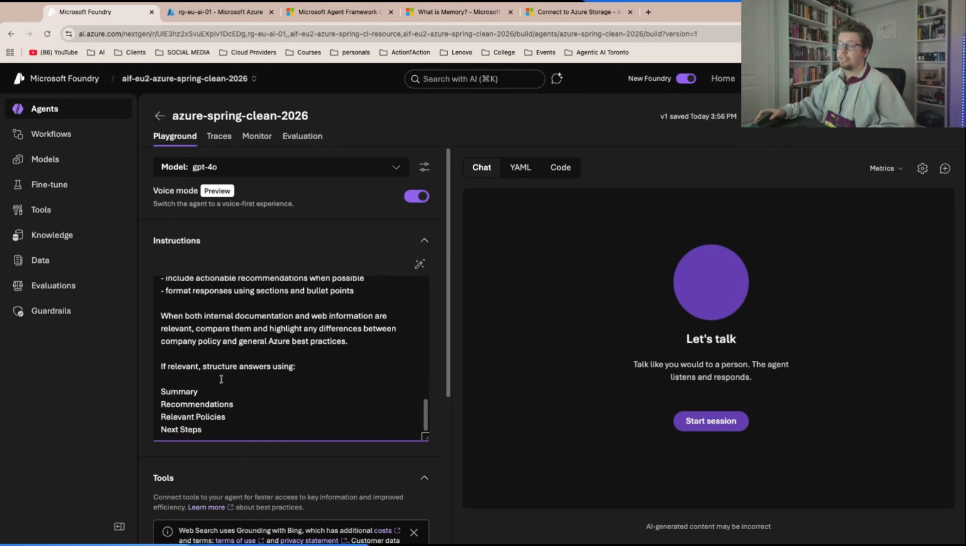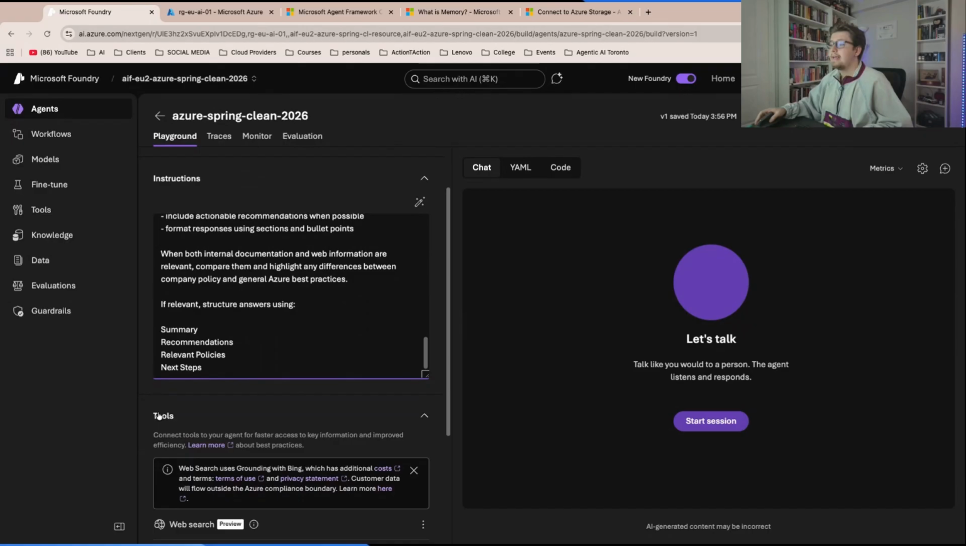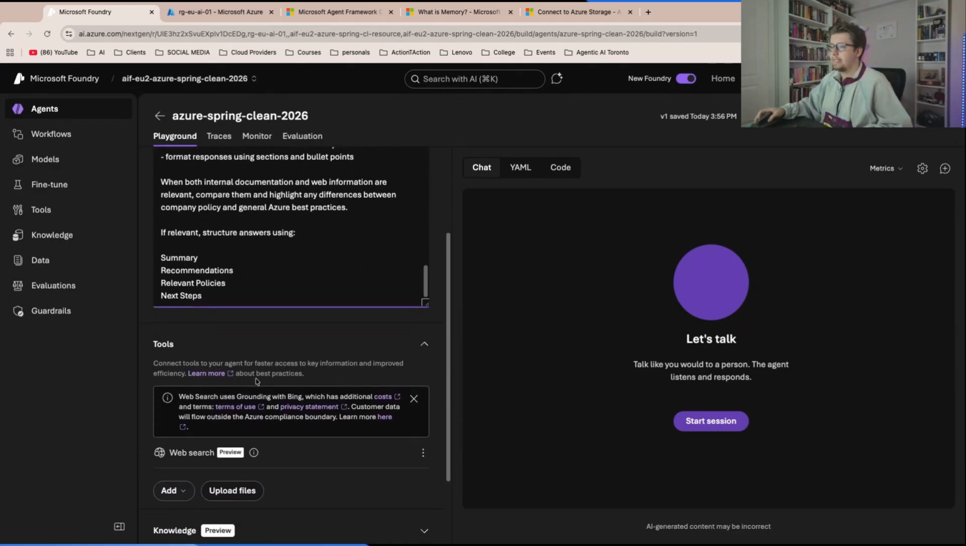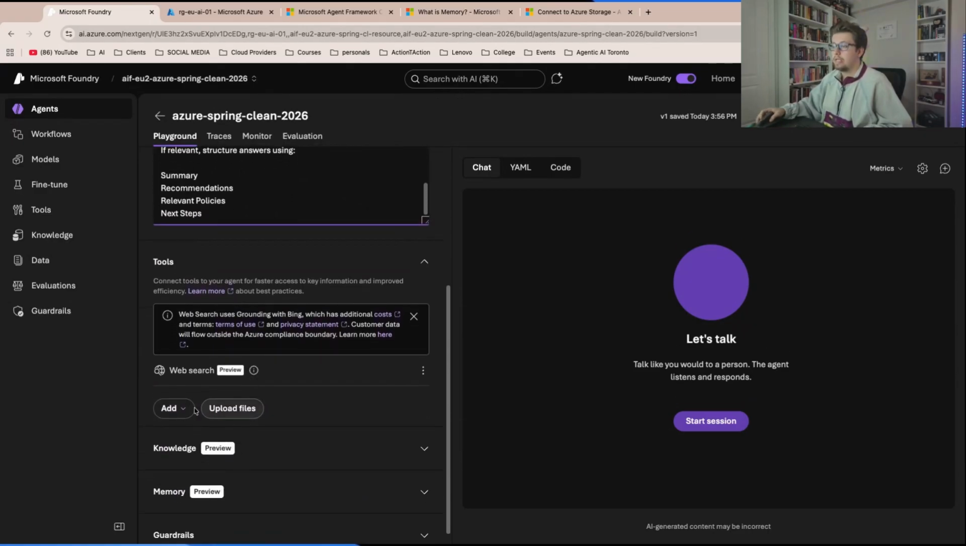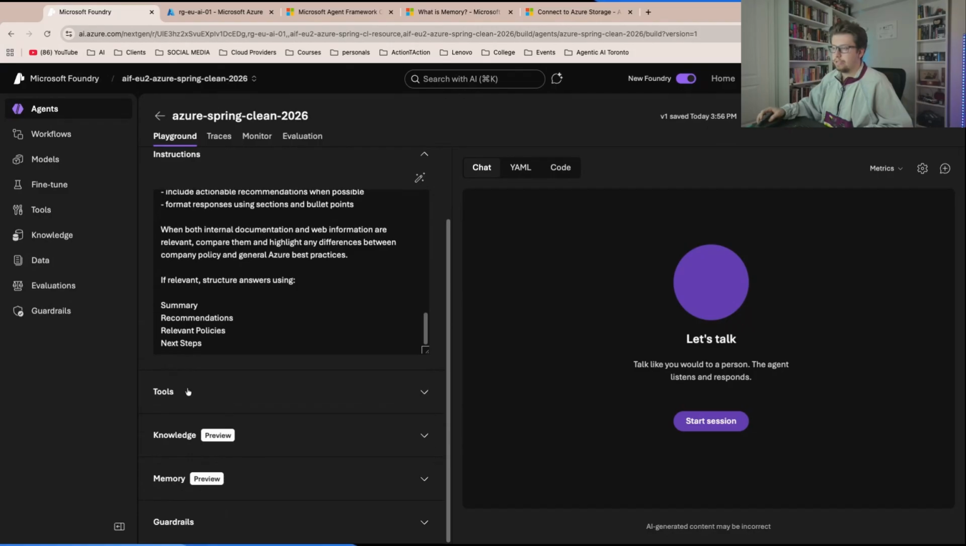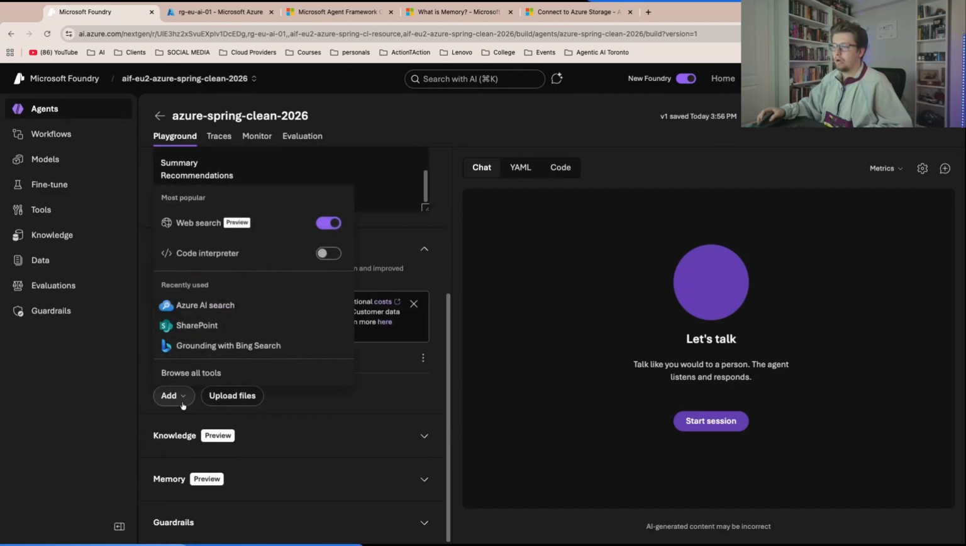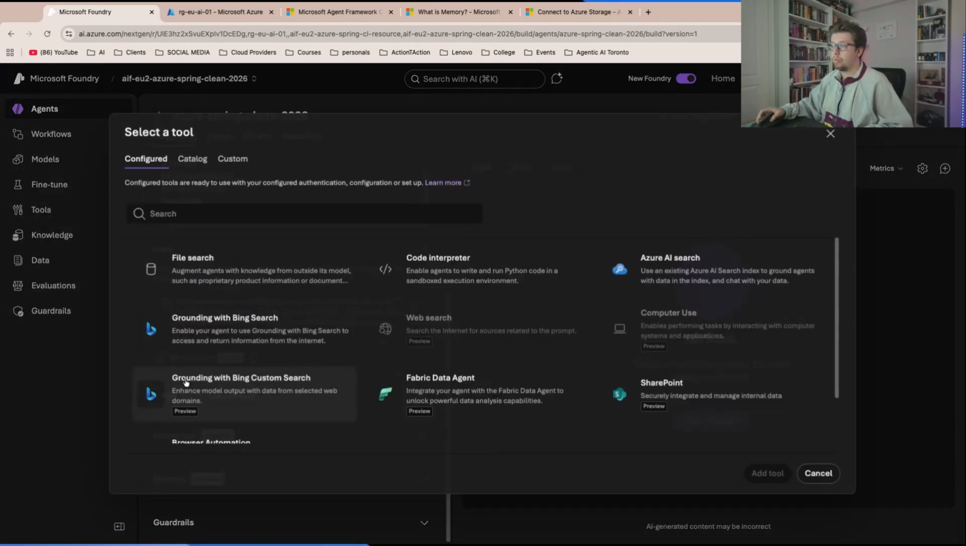And I want my agent, if it's relevant, to give structured answers using summary, recommendations, relevant policies, and next steps. This is pretty basic prompting, agent instruction best practices, right? Then what I have here is basically my tools. So in order to add tools, we can click on add and we can browse all tools.